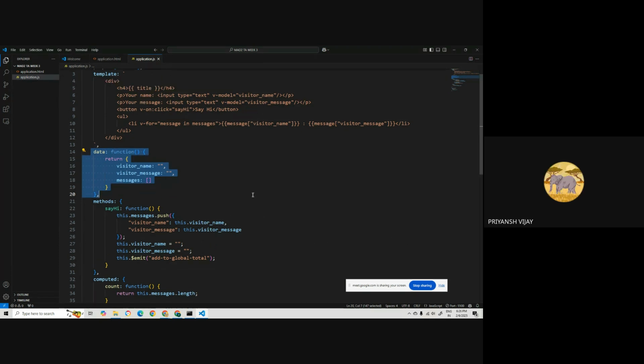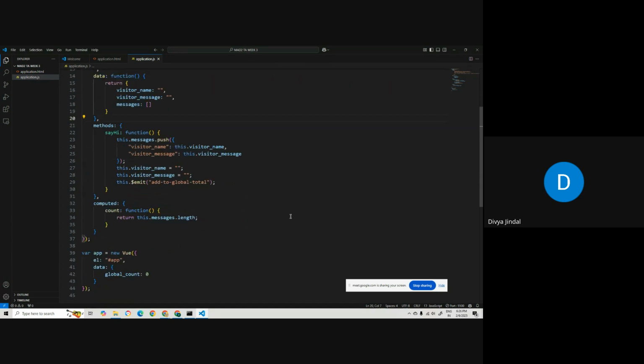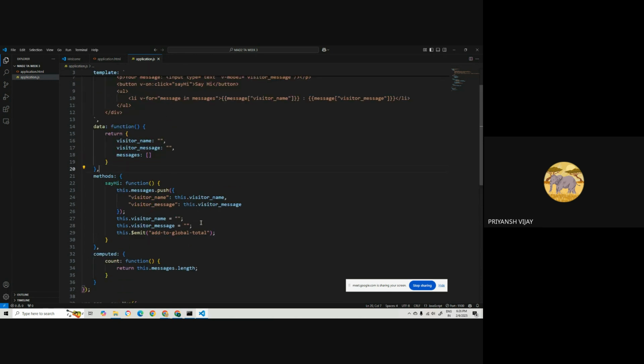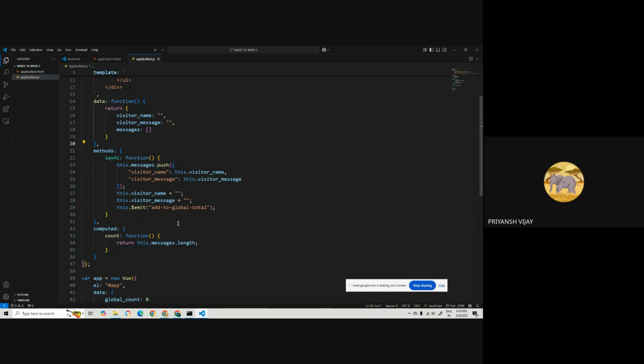Will the Vue app have its own data and methods? We haven't. Okay, it does have. It has only global count. So how to handle changing and how to use this global count is one thing which we can do.